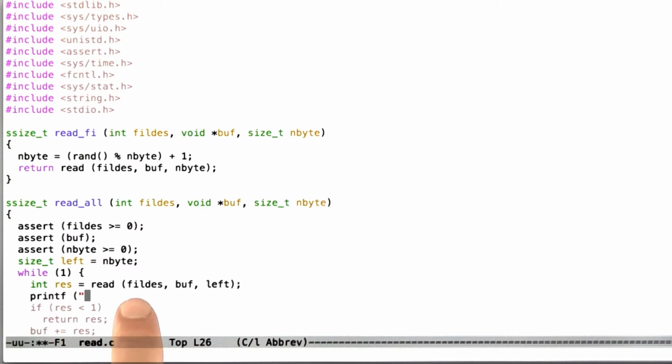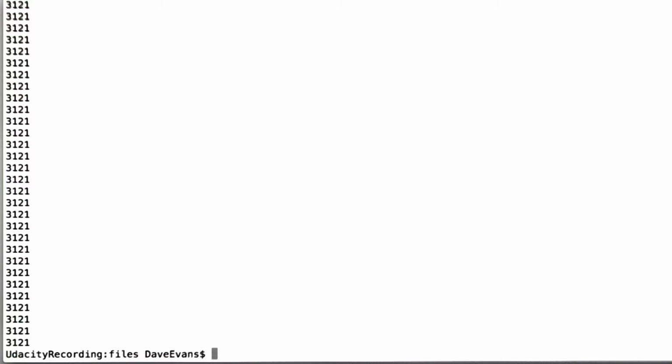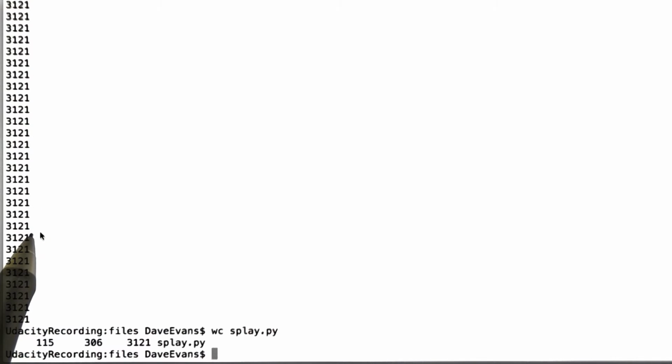So all I'm going to do here is print out a value indicating the number of bytes that was actually read by the raw read system call. Now we'll run our testing loop. And what happens is, every single time we called read, it read the full size of the file. So our splay.py file here, we can see, has 3,121 bytes, and the actual Unix read system call always read that many bytes every time we called it.